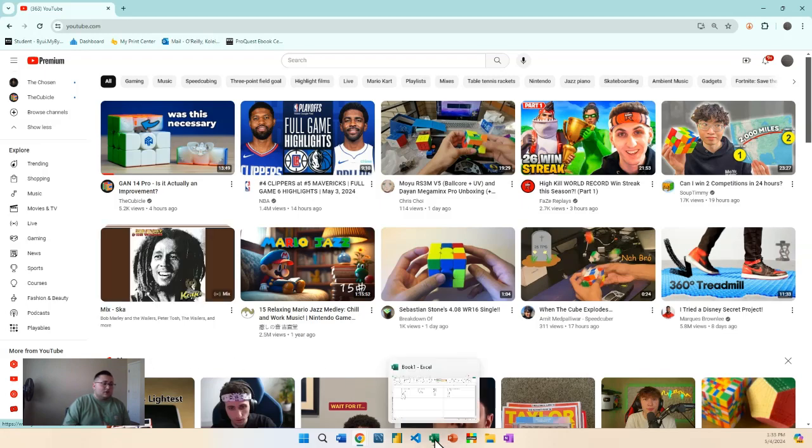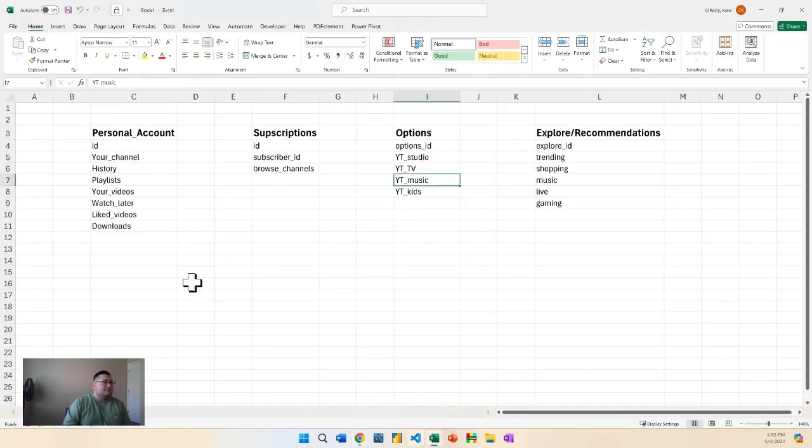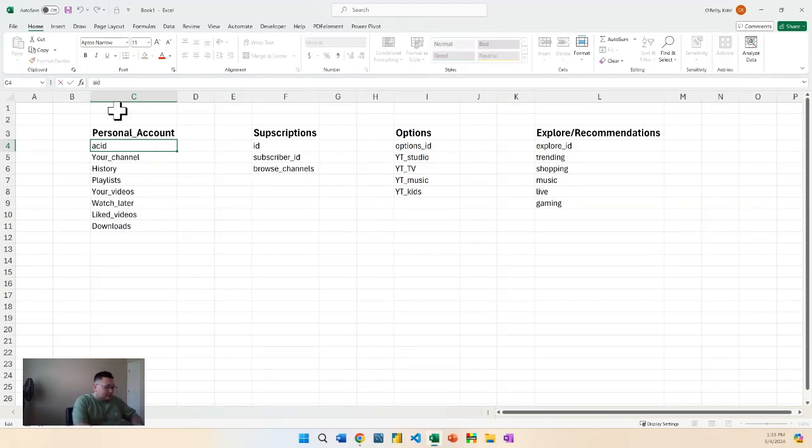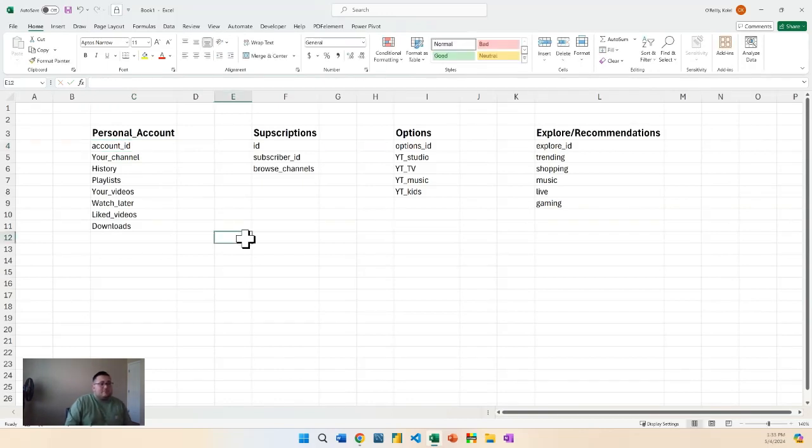And so those are all going to be dependent right here off of your personal account. And so this ID that comes from the personal account, that's going to be your main one. And it'd actually be easier if I named it maybe account ID. And that's going to be that main table.